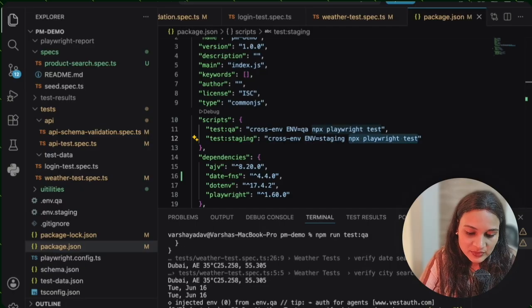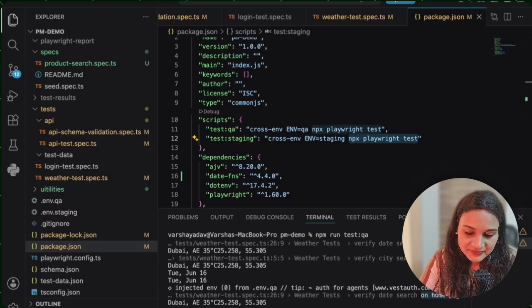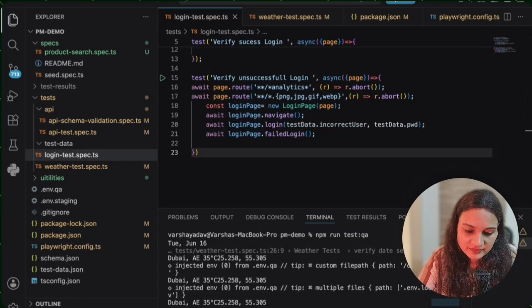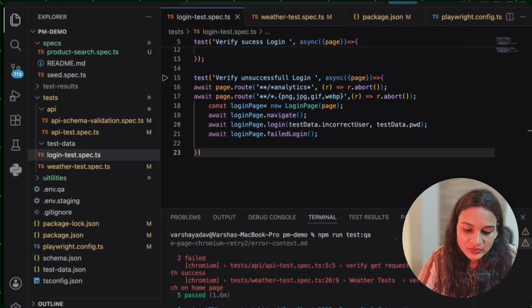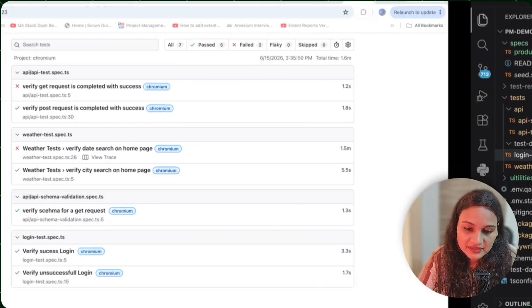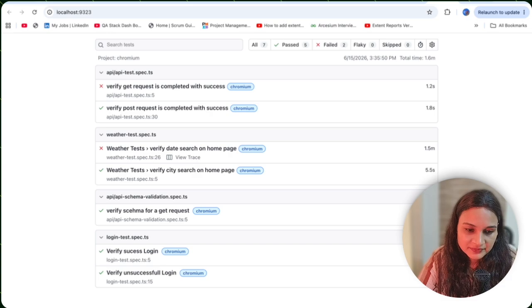It's still executing. Now you see it's retrying because of the failure. Okay, so execution is completed. We can see the report here. Let me refresh the page. So now you can see here in this report, there are 2 tests which are failed.